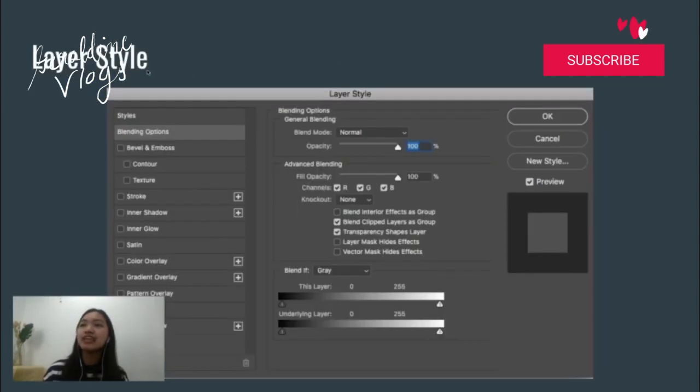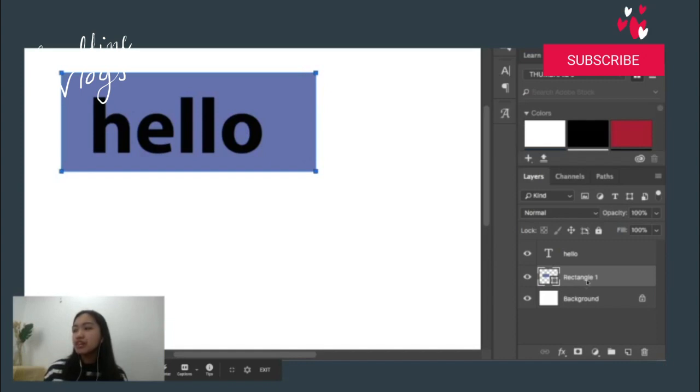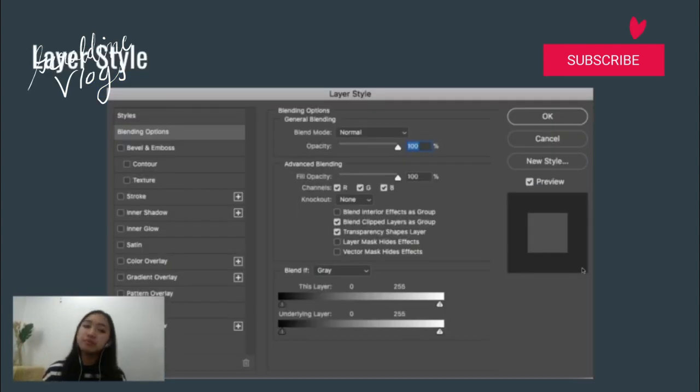Alright, the layer style. How do you get this layer style to appear? Let's say you have layers here. Just double-click your layer, guys, and then this will appear. So, the layer style. I hope you can see it. I'll just switch over again.